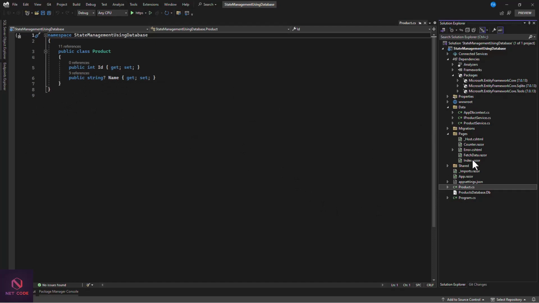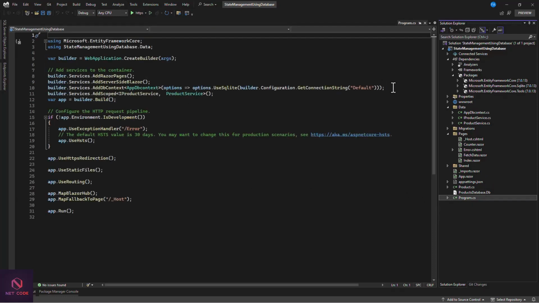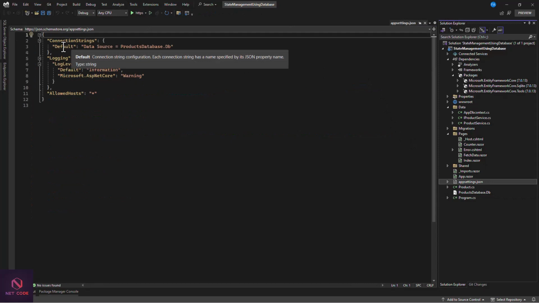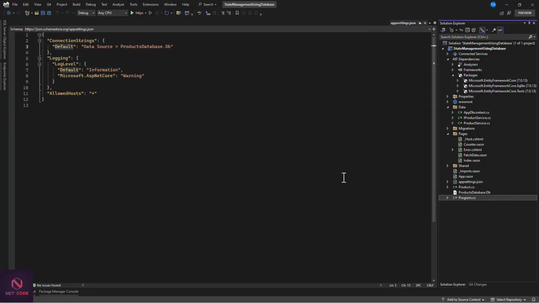Also, after doing this, you have to register the service in the program.cs file. So we go to program, and now we are registering the service over here, and we get the connection name, that's the default, from this appsettings.json. So the name is default, and we get it in the program.cs file.